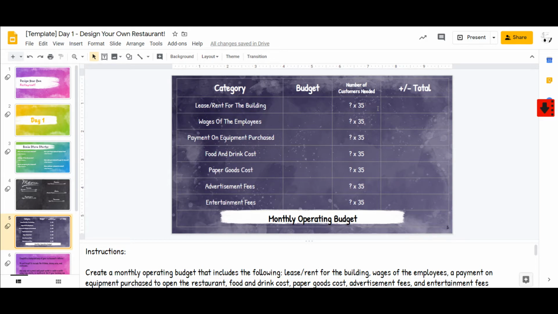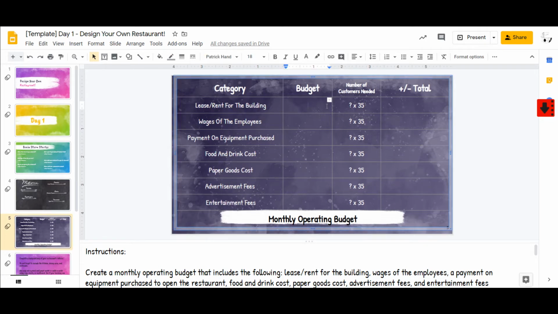Okay, so you have rent and lease for the building. You need to figure out how much that's going to be. It could be anywhere from $1,000 to $1,500, whatever it is. And then you have to find what times 35, which is the amount the average customer spends when they come into the restaurant, $35. You have to multiply what times 35 equals that amount in the budget, and that's what you're going to need.